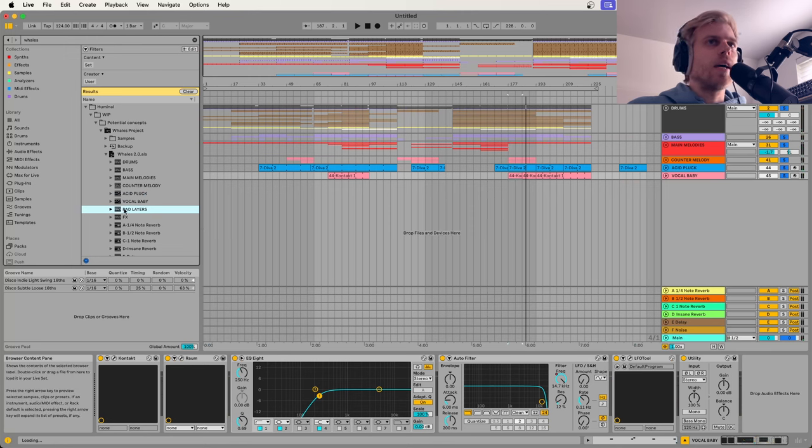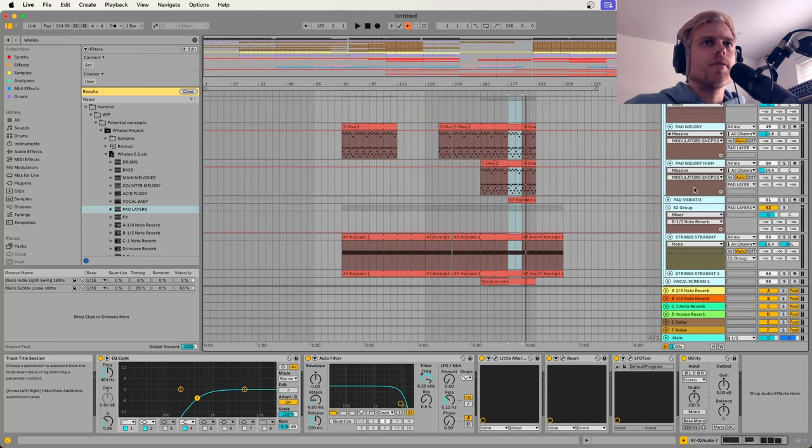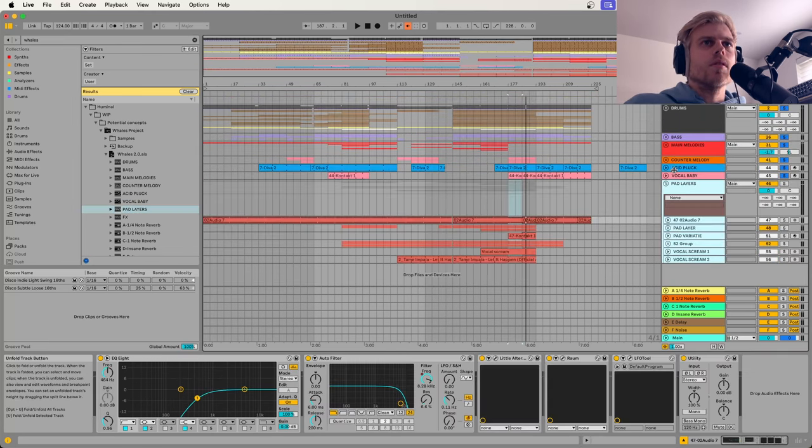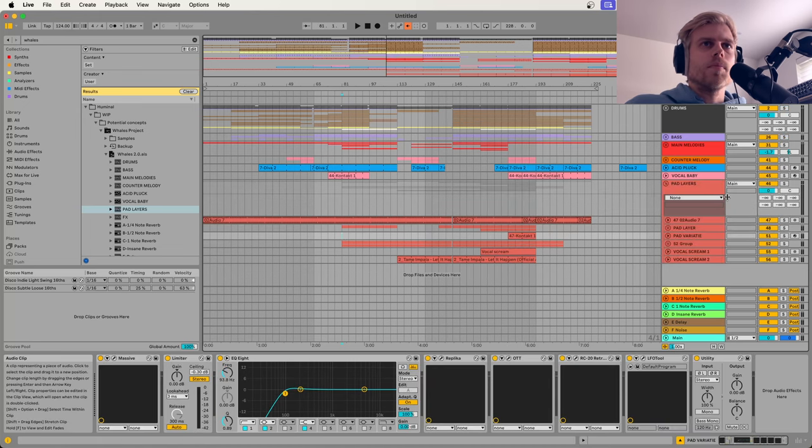And then we have two things left. We have some pads to layer everything up. These are quite some channels, I believe. So there's a lot of different pads going on here. Altogether, it sounds like this. And it all supports the main melody and the bass. Without it, it sounds like this. So it gives a lot of depth to the song.